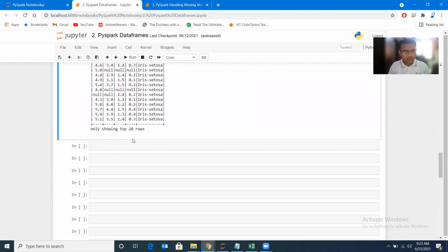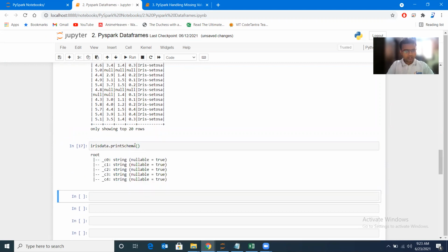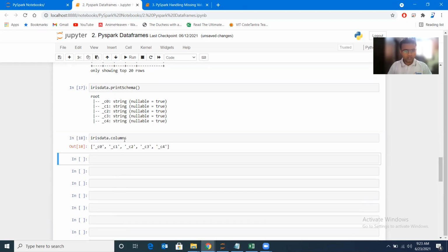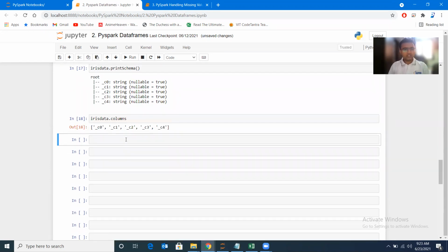Before I get into changing the column names, let me just print iris data dot printSchema. This is what we had seen last time. All the columns have string as data type. And if I want to see what the columns are, I can just write iris data dot columns. This will show me all the columns C0, C1. So I will rename these columns, and I'll show you how.